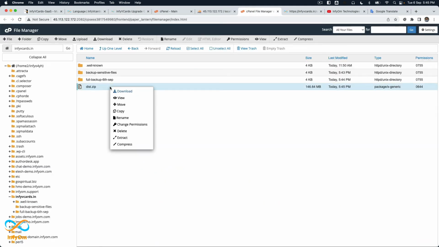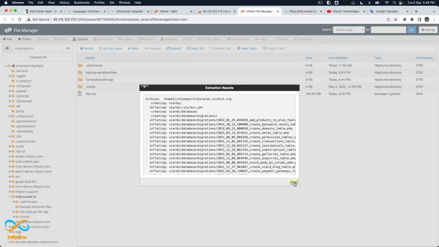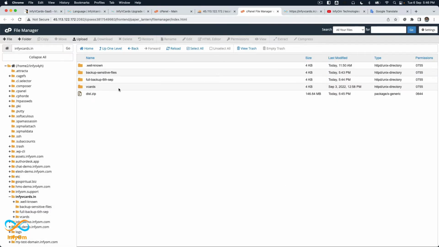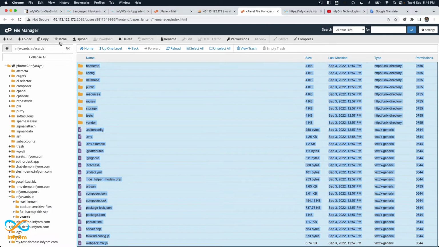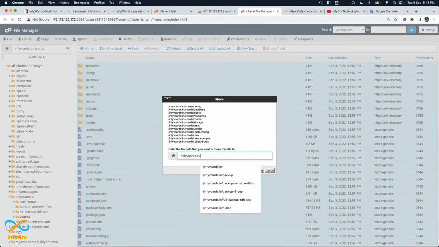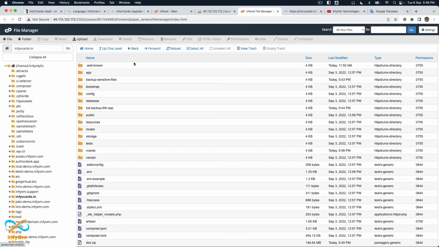Now the next step, extract the zip. Okay, let's go there and extract. Done. Let's wait a few seconds. Okay, new vcard folder is created. I will move all this content again to the parent directory. Move from vcard to the directory, move files. Okay, back. So now I can see the whole code again, but we are still not done yet.